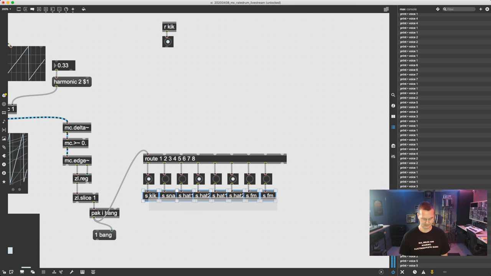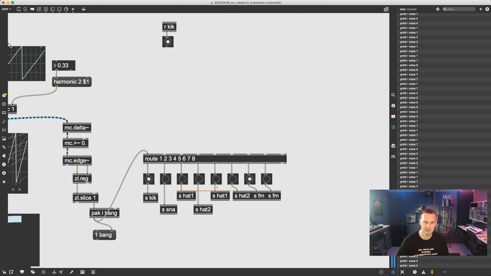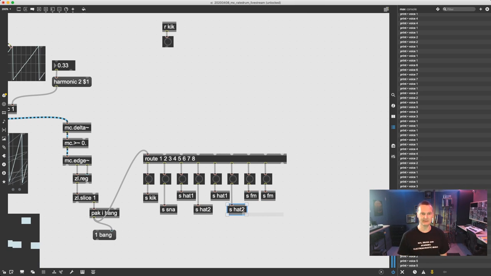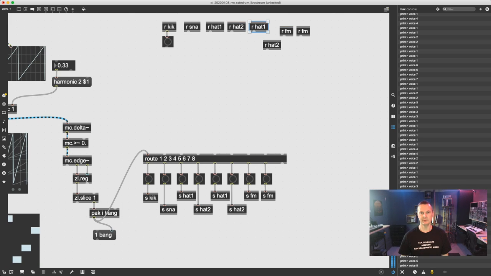Okay. So we've got a kick, a snare, hi-hat 1 or hat 1, another hat 1, another hat 2, an FM, and another FM. I'm going to just duplicate these because I don't want to write them out a million times. So just select them like this, and you can copy and paste, or you can alt and drag. And I'm just going to move them up here. And then you guessed it, I'm just going to go ahead and edit these, change the S to an R. All right. Let's get them all nice and neat.